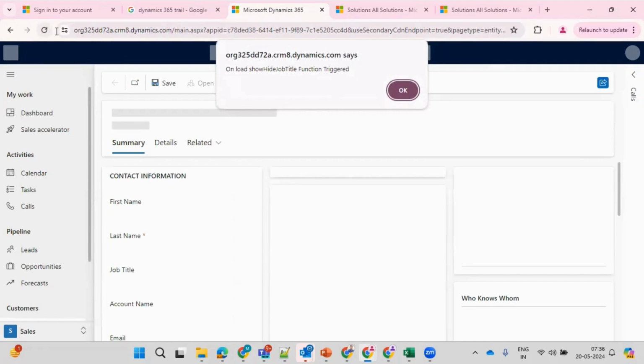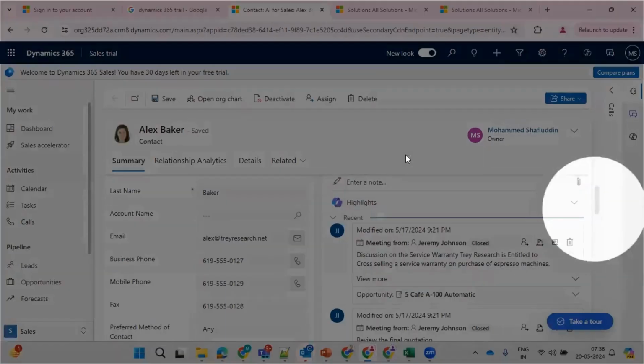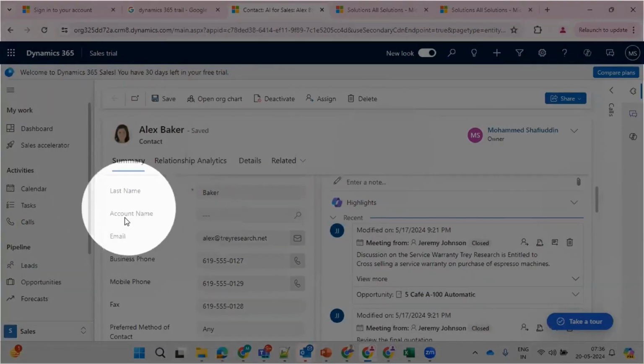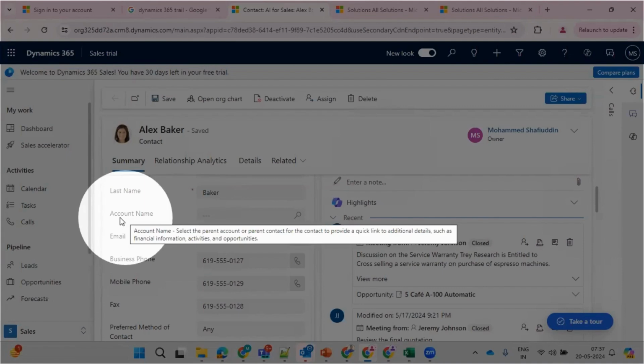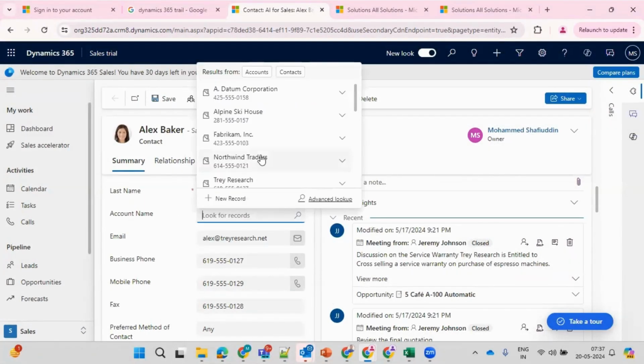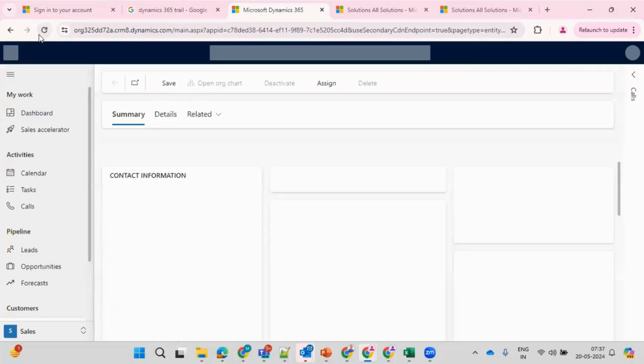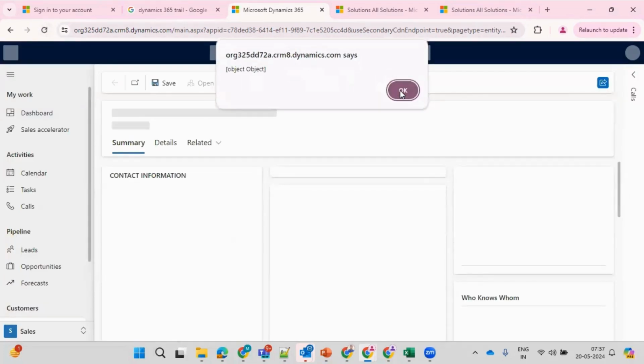The onload job title function got triggered. The value I am receiving now is null. See, earlier we had a job title field here, and now we are not able to see the job title field. Save and publish, save and refresh. See, now it will appear because now there is a value.